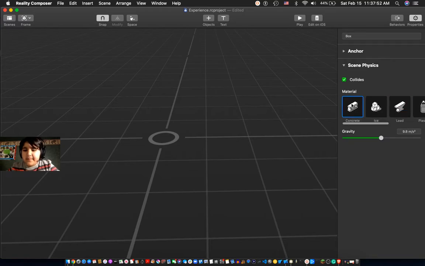So that's that. Now we have edited on iOS. You can take this to Reality Composer on iOS if you want to edit it on your phone, which is a nice cool feature. I haven't tried it yet, but I might. Now, we've already looked at properties and everything else. Here's the funnest part.